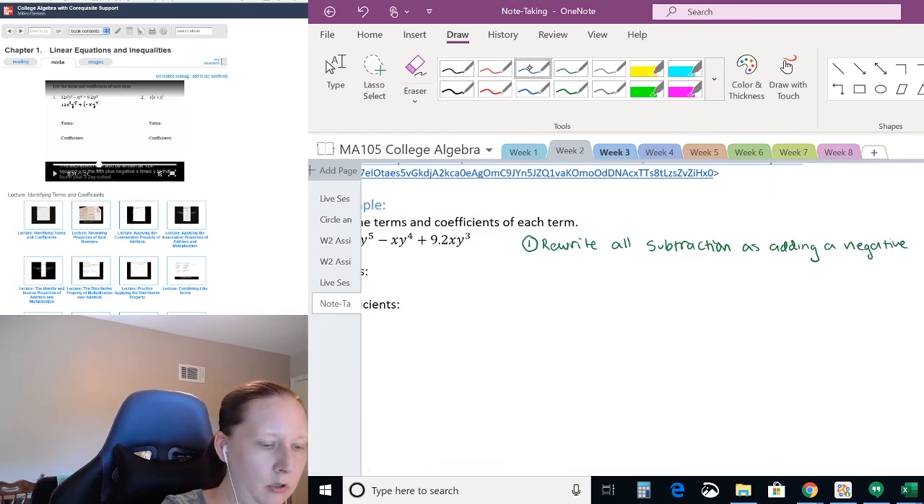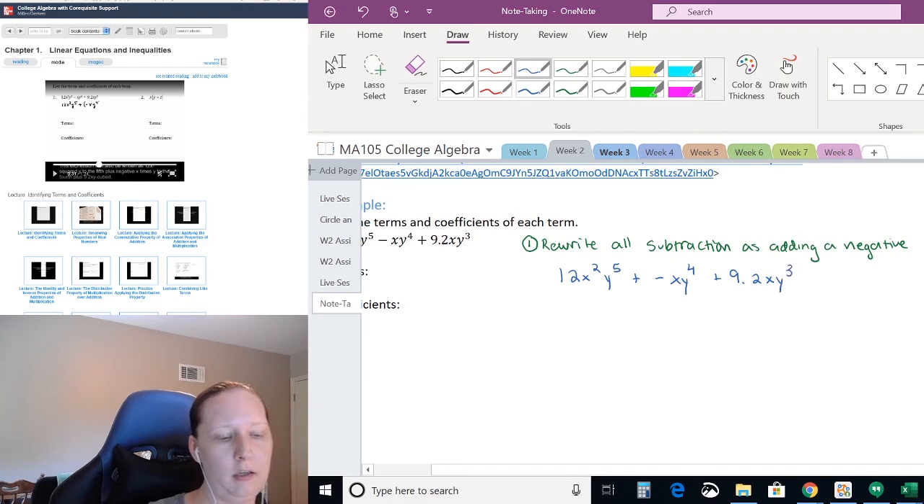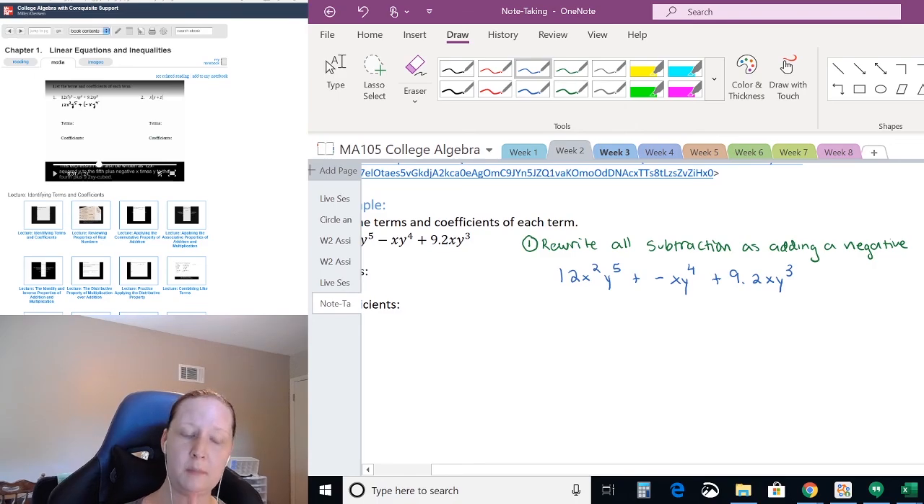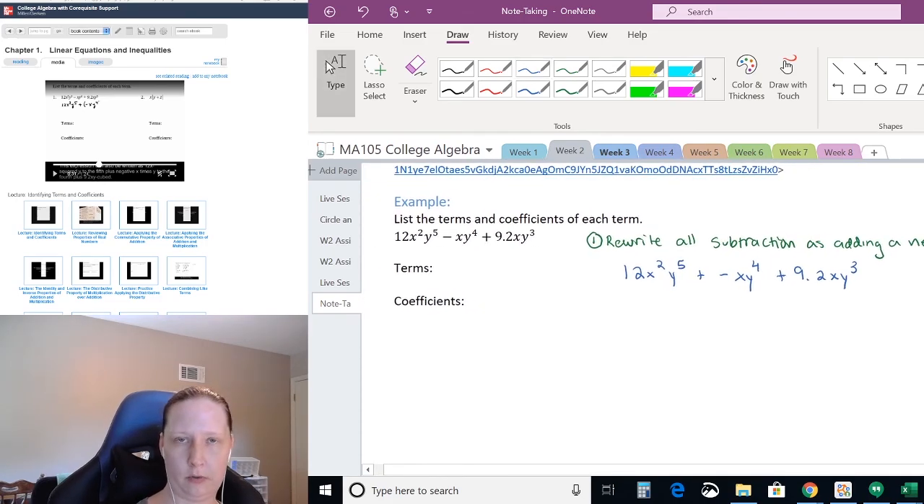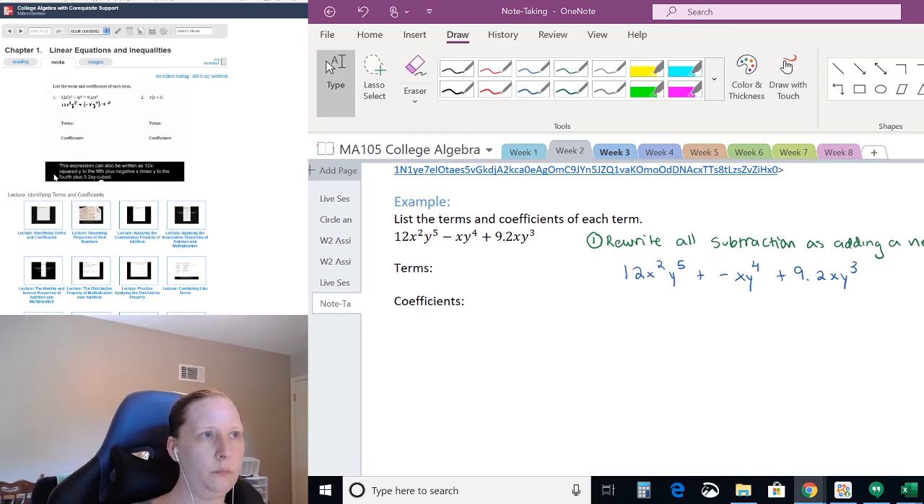And then I would do in blue, I would actually do that. 12x squared y to the 5th plus negative xy to the 4th plus 9.2 xy cubed. So this is how you want to show your work. You'd want to write down the steps and the actual direction so you have something to look at, so you know that these steps go with that direction. So I'm going to continue playing the video.